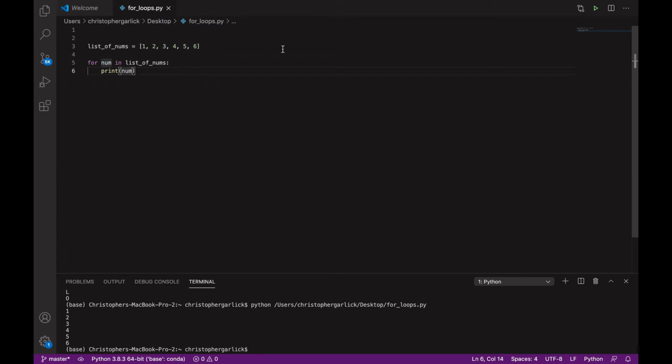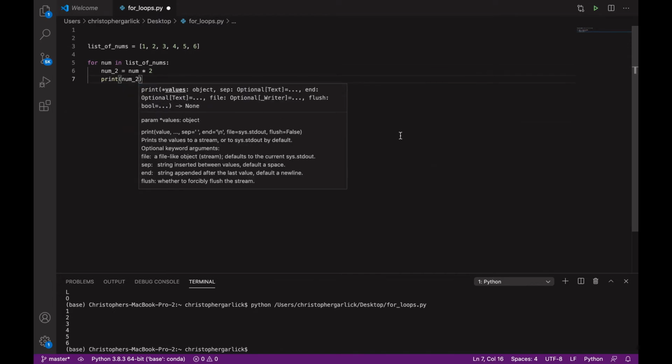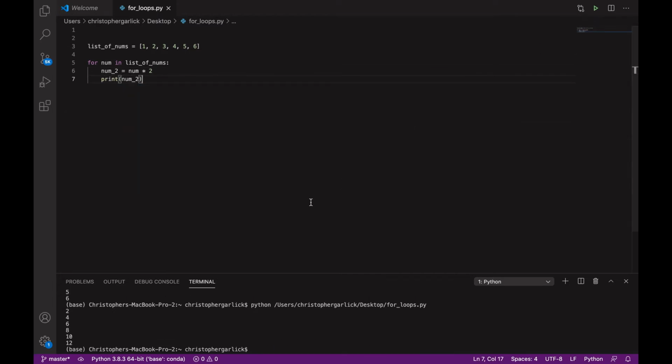But what we can also do is create a new variable here. So I could do num2, and num2 is equal to num times 2. So what we will be doing here is looping through this list and multiplying each number, or each element, by 2. And then we can print num2, and you will see here each number has been printed but doubled.